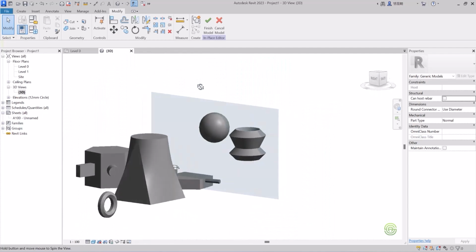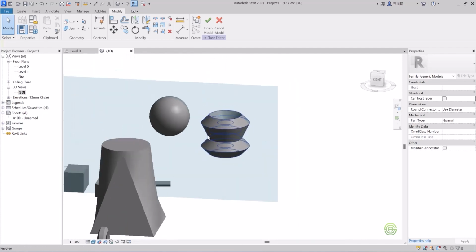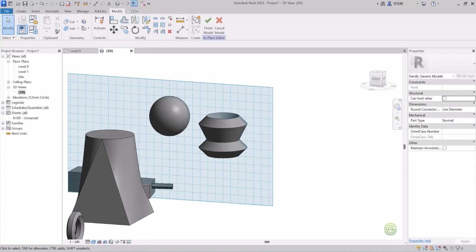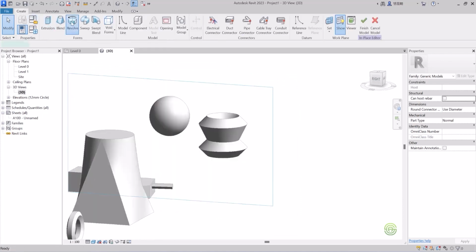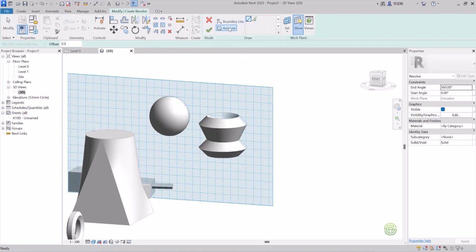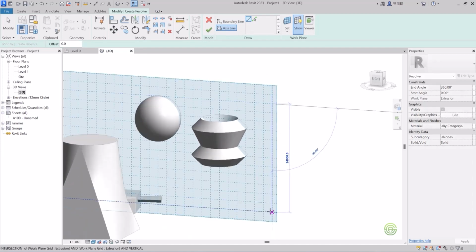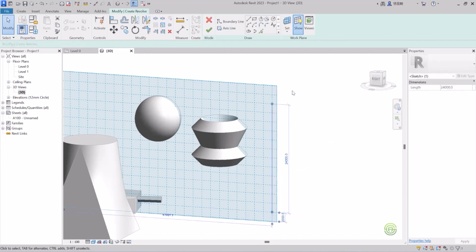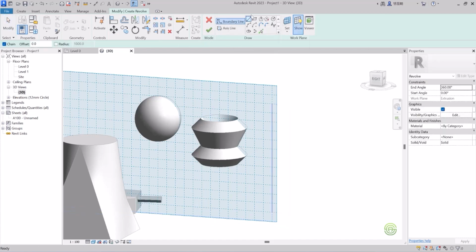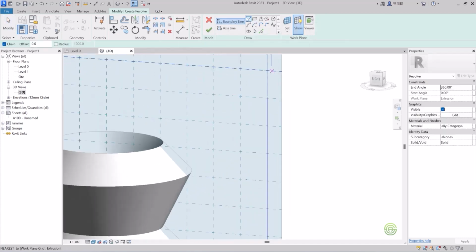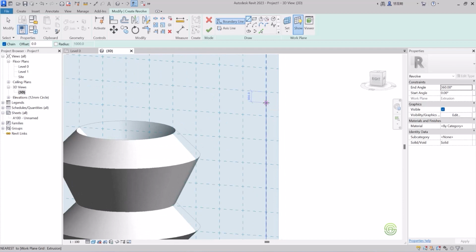We can also create different kinds of columns using this revolve tool. For example, let's go to create and select revolve. Pick an axis line. Just select axis line and draw an axis line like this. After drawing the axis line, go to boundary line and then start creating. Just select this line tool in the boundary line, and now start drawing half side of the column like this.